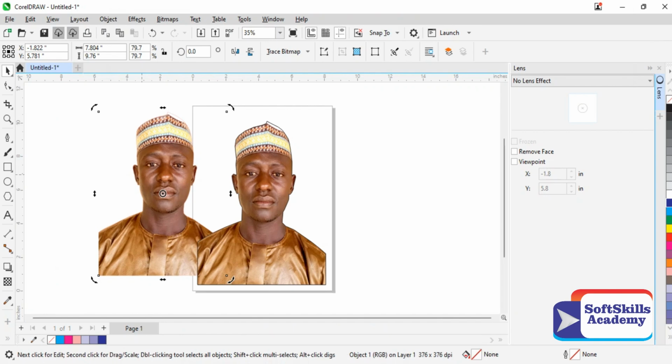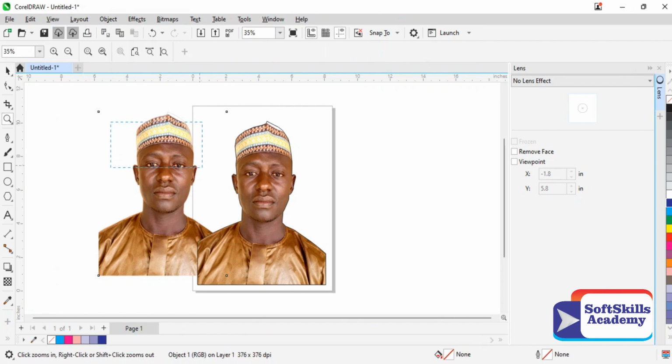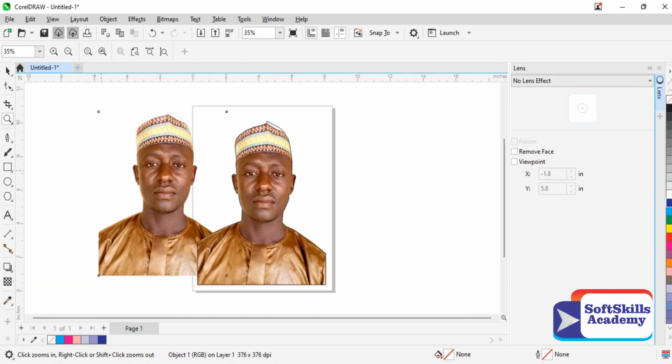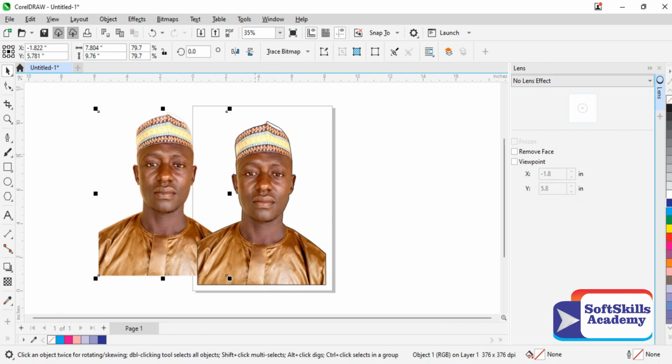How do you see this? This is a more perfect and more preferred way of doing that. So as you can see, this is what we have. I believe this is well educative.